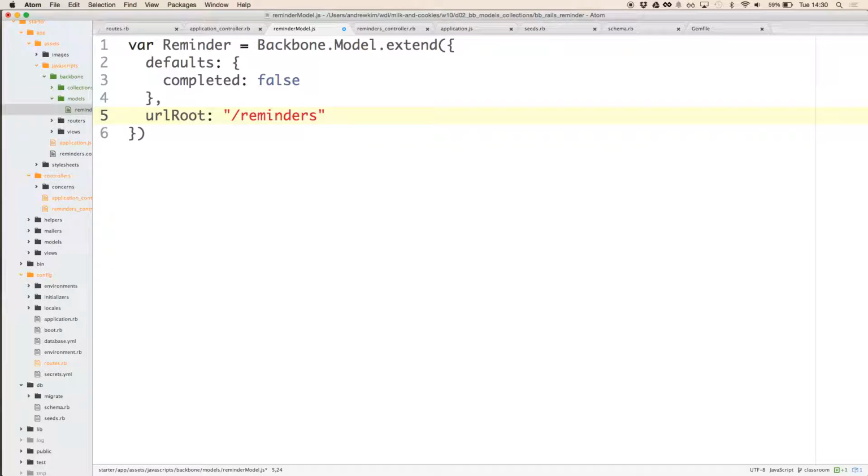Something to note here: if this was a static HTML site and we were trying to fetch some other endpoint, it wouldn't be /reminders. It would be like http://weatherunderground.com, some API key, and then an endpoint. Because this is on our Rails backend, we're able to just do /reminders, because Rails is smart and Backbone is smart. But if we were requesting from an external API, something not on our own server, we would put an entire URL root here. And we can do that.